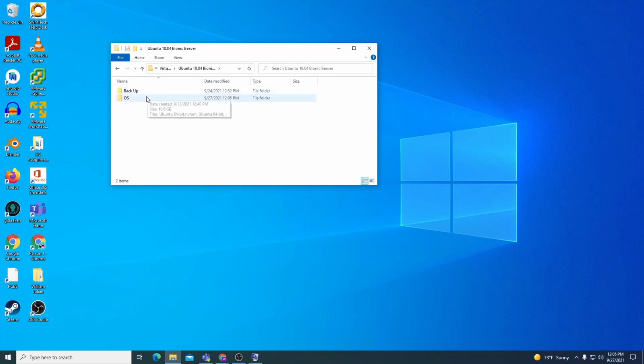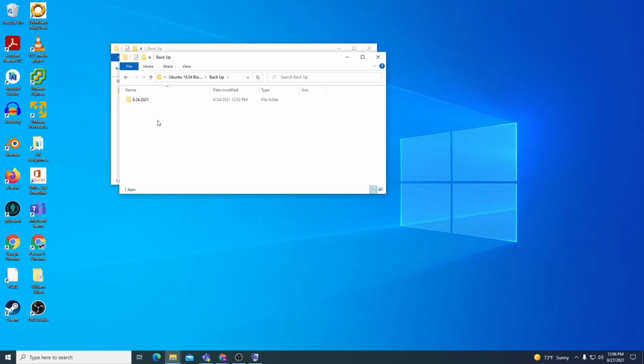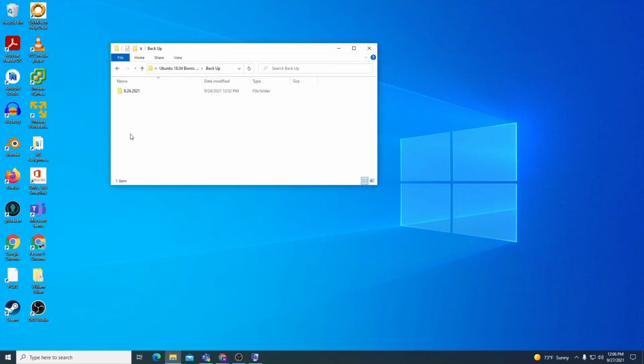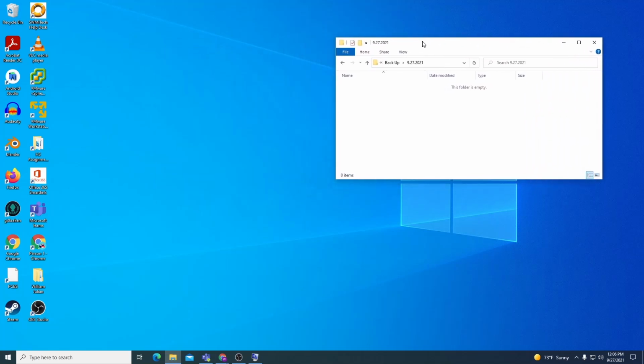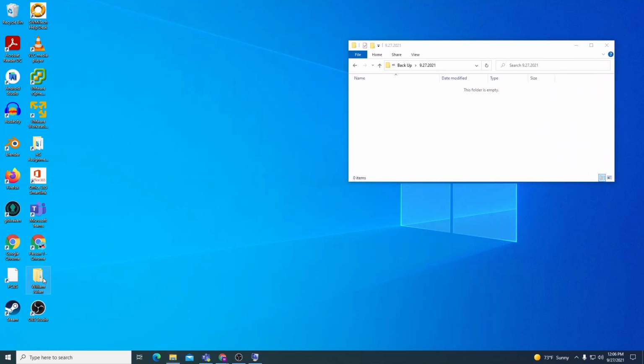So you have the backup over here. It's been a little bit since the last backup, so I'll make a new folder. Control Shift N, and put the date of today. I'll do 2021. There we go. Now we have this folder. This is where the backup of the virtual machine is going to go.